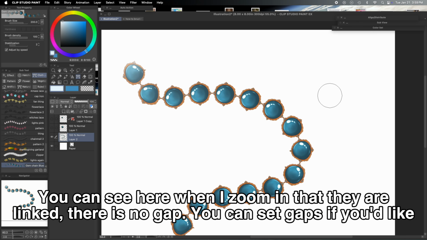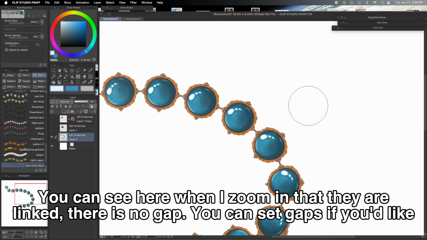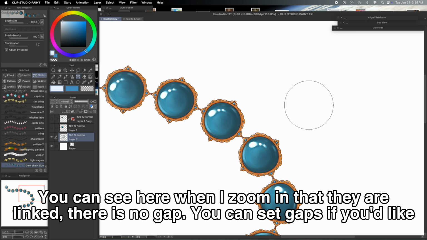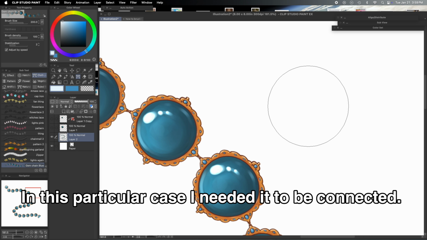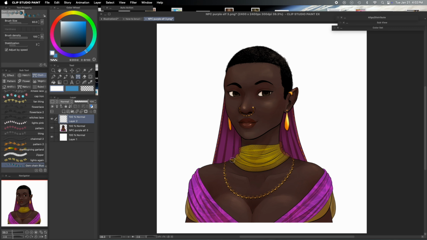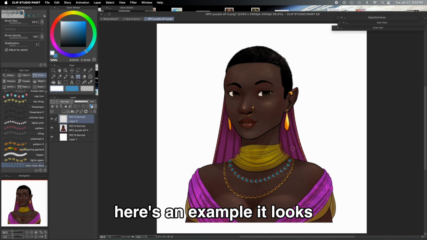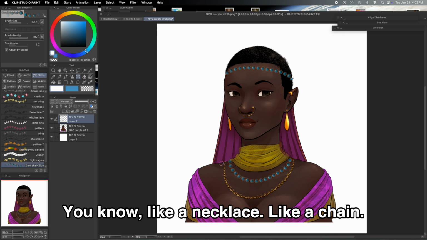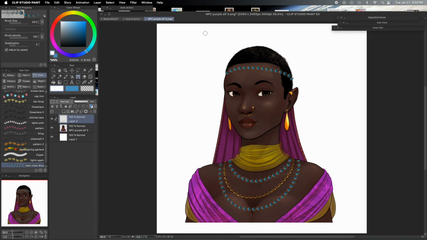You can see here when I zoom in that they are linked. There is no gap. You can set gaps if you'd like. In this particular case, I need it to be connected, so I want it to be like that. Here's an example. It looks like a necklace. It's a chain. Looks very nice.